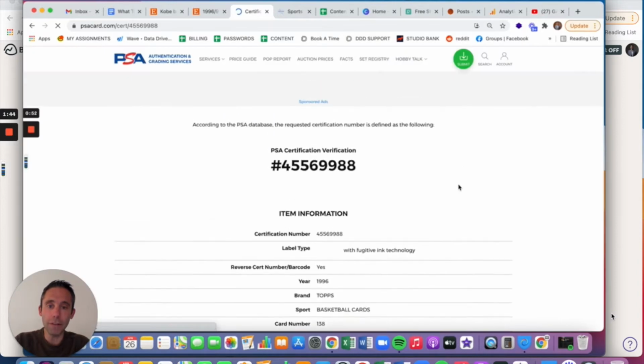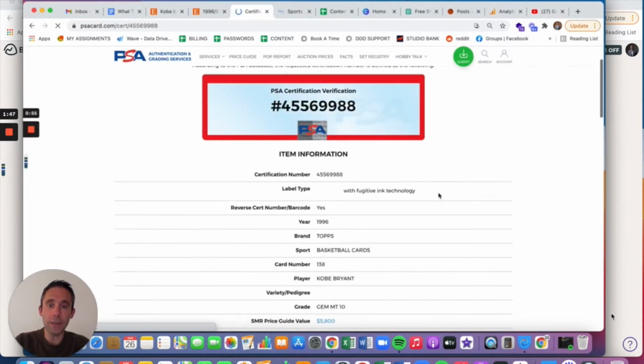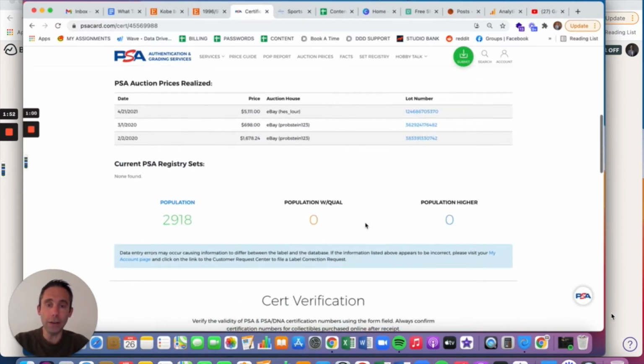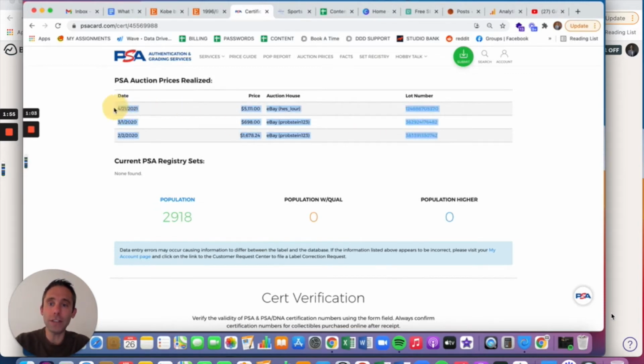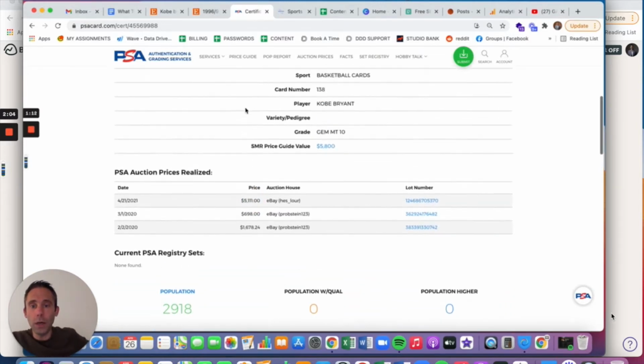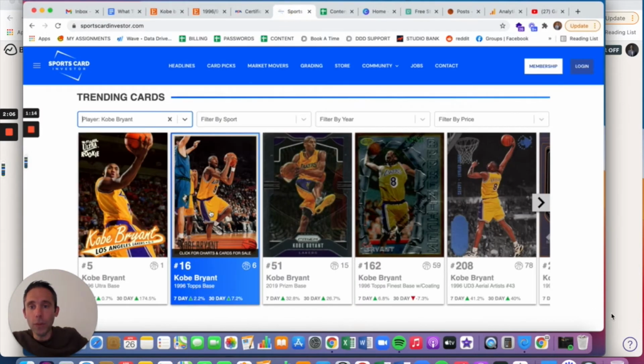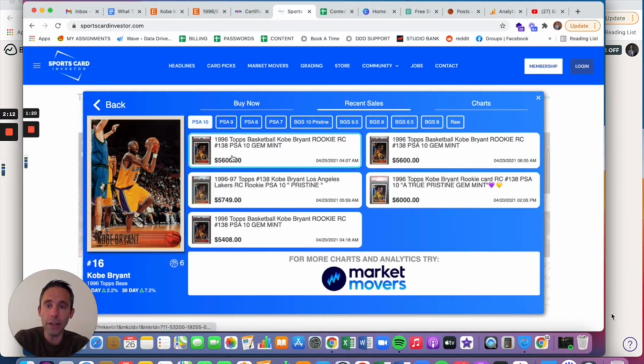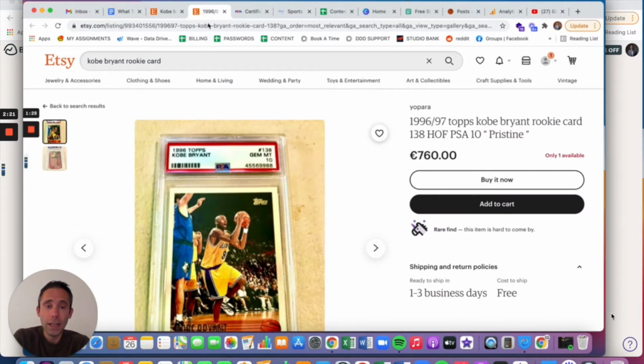Sure enough, it verifies that it is a 1996 Topps Kobe Bryant rookie card, but the Sports Market Report price guide value is $5,800. The last three sales of this card, the last one that the PSA shows in April of 2021, is over $5,000. SportsCardInvestor.com pulls in the most recent and accurate sales data from eBay. And you can see here, this exact card is basically going for $6,000. It's a $6,000 card.